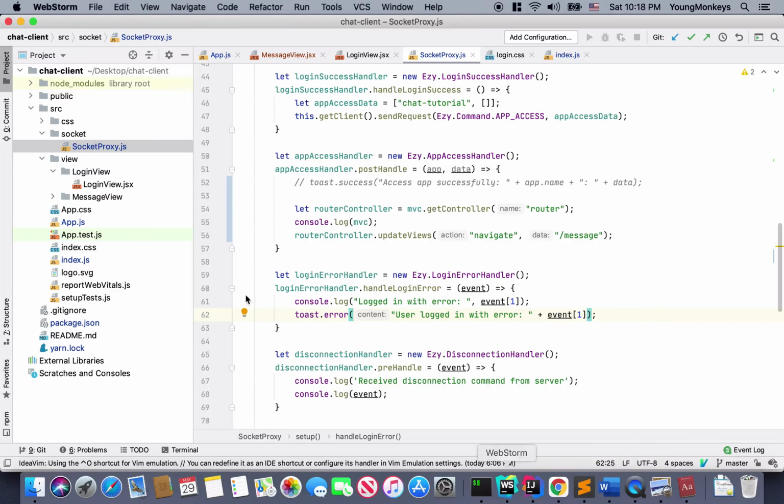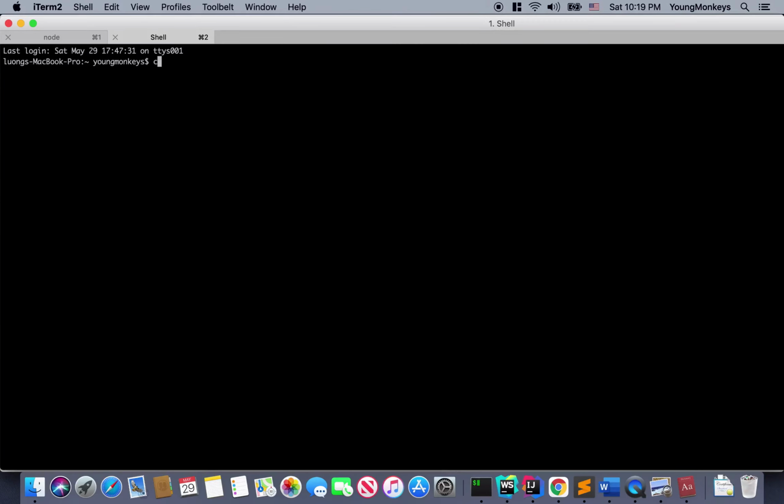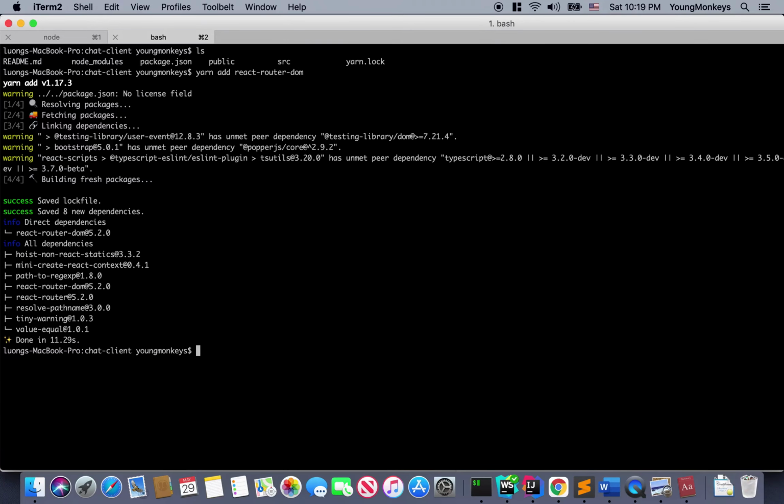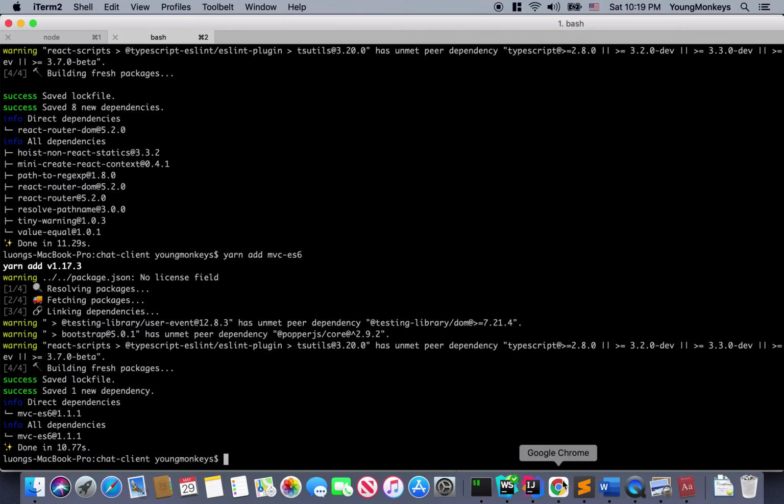Okay, so to do that, first I need to navigate to the client project and then use the command yarn add react-router-dom. And in this tutorial, I also want to use the MVC ES6 module. All right, we are good to go.